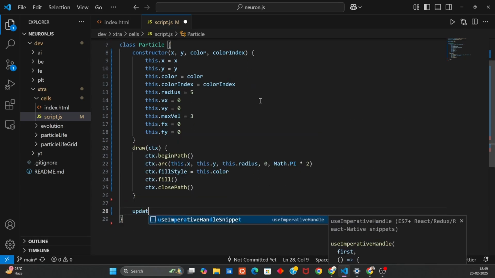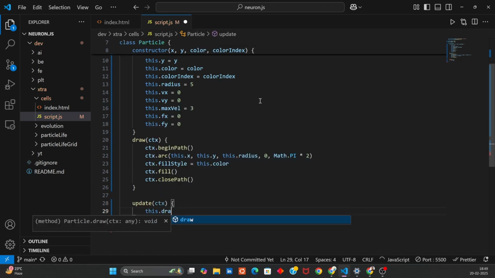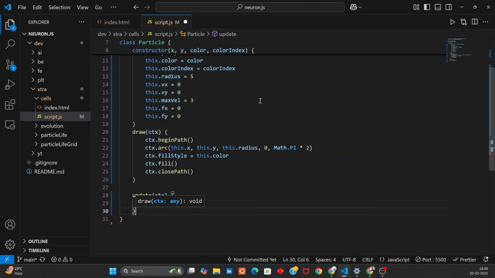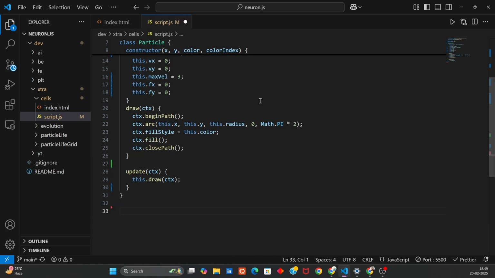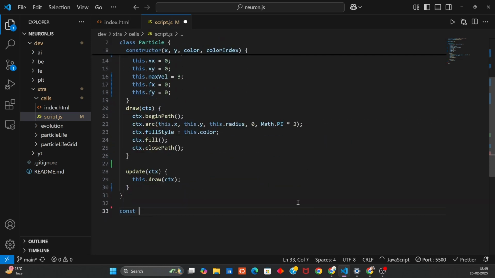Now we also need to update, because drawing is only drawing once. So in the update for now, we will do this.draw and we'll pass the ctx. Now gradually we'll see how we can do other things also, like updating the position and other things. So now we don't have any particles. So let's create some particles. So for now it will be an empty array.